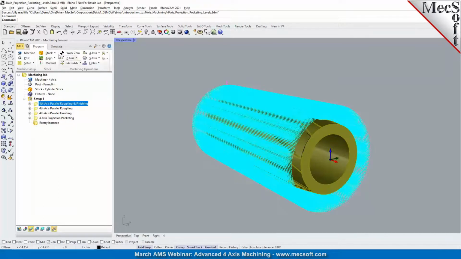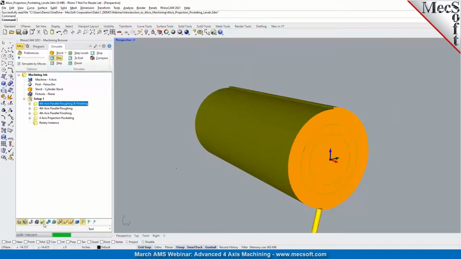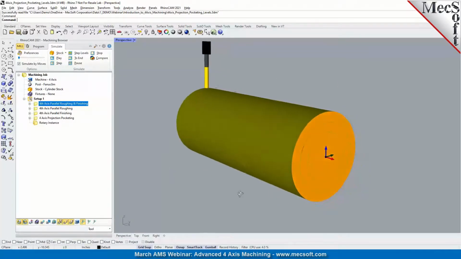So I'm going to go ahead and run a quick simulation here, and it's going in a zigzag pattern, which is basically cutting back and forth. So this would be our first step, 4-axis. So I renamed it as 4-axis parallel roughing and finishing.